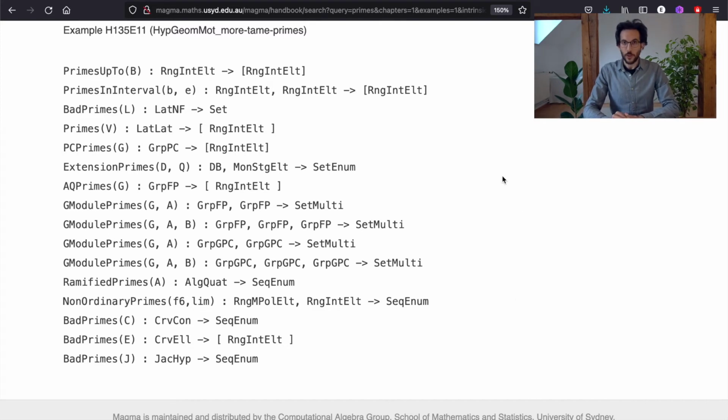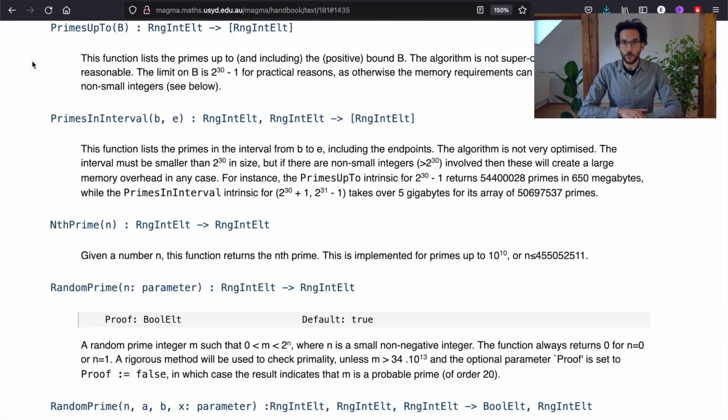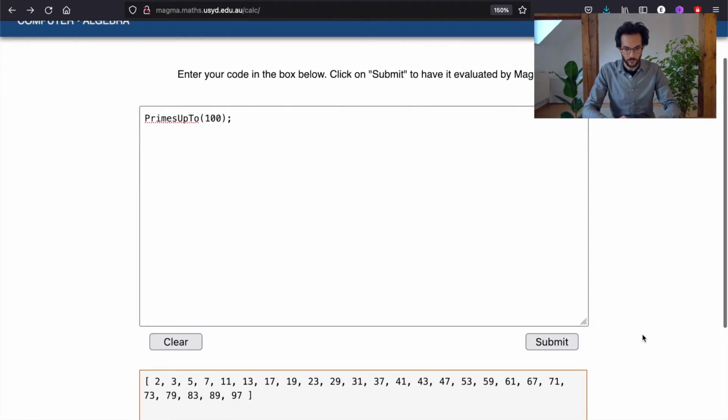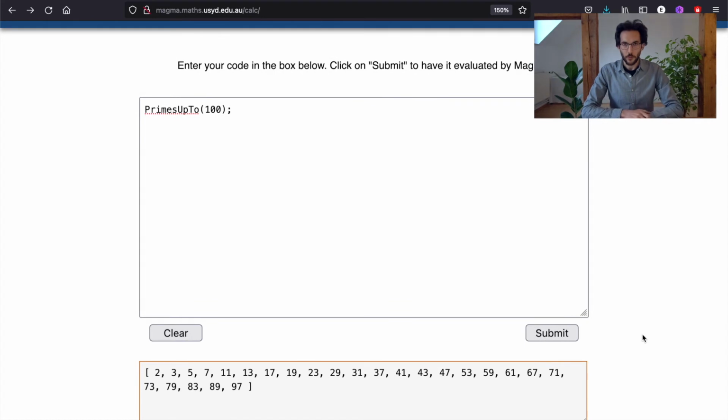You can learn more about these functions by clicking on the name and reading about it. As you can see, the function will do what we want. Alright, let's go back to our calculator and see what the output looks like first. There you go. We have the list of the primes up to 100.